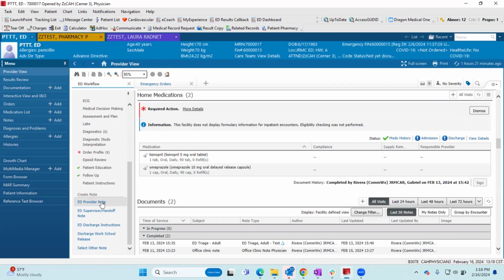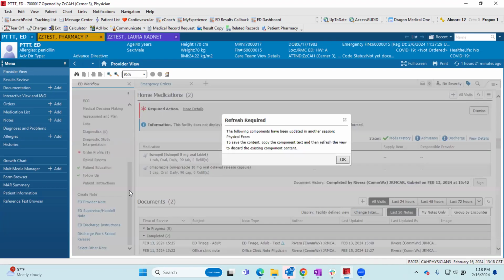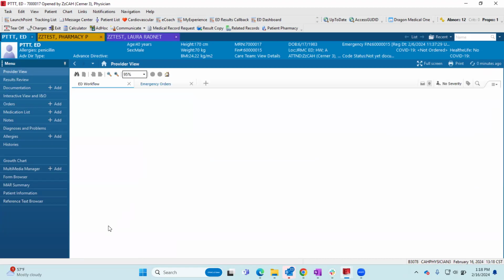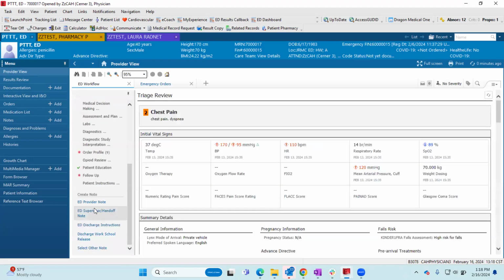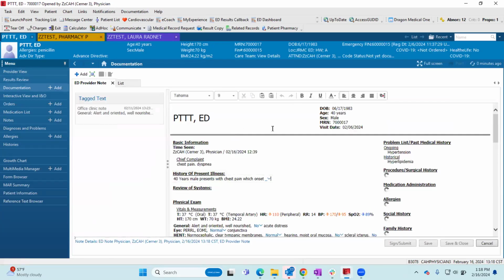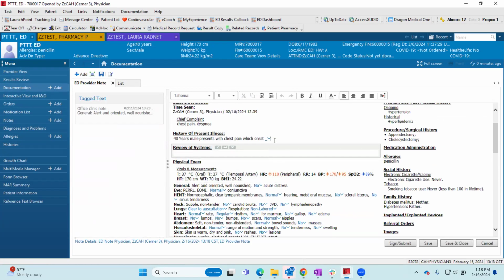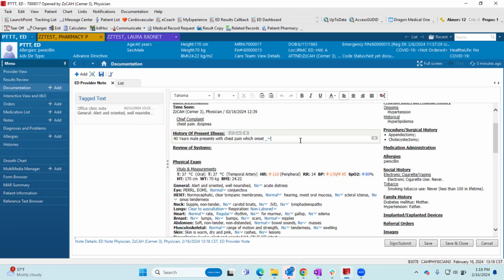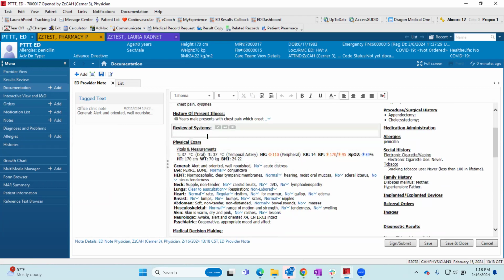So then I'm going to come down here and open up my ED provider note. Let me save this real quick. From here, you're going to see that all the information that I placed flows into here: the time seen for the patient, some of the info for the HPI. I could fill out information here if I needed to.